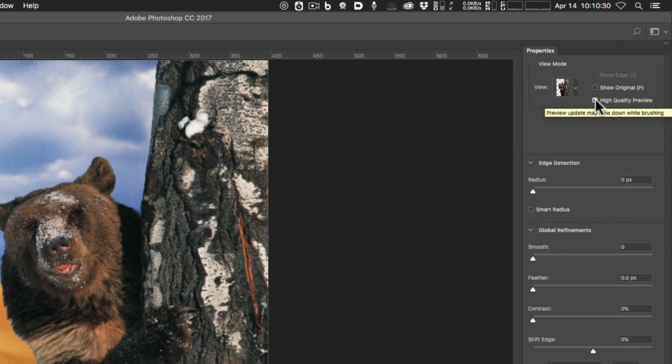There's a High Quality Preview checkbox. Some people will tell you to leave that off until you're almost done, because it will slow down your computer. Depends on your computer. If you have a faster computer, you could probably leave that on, but that's up to you.